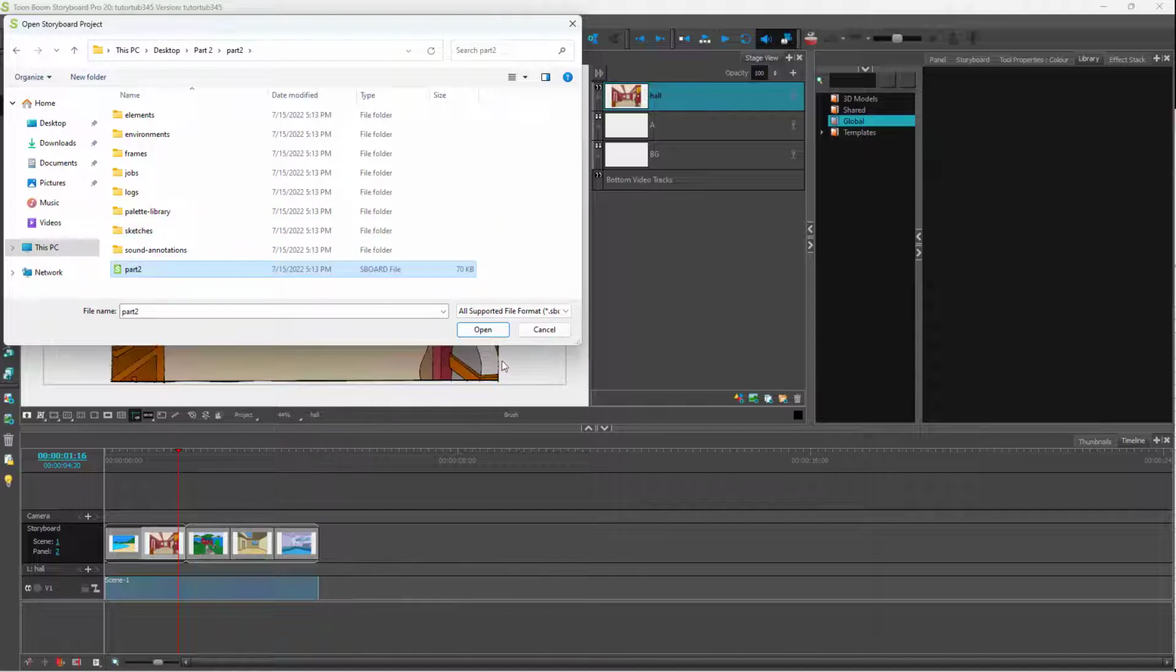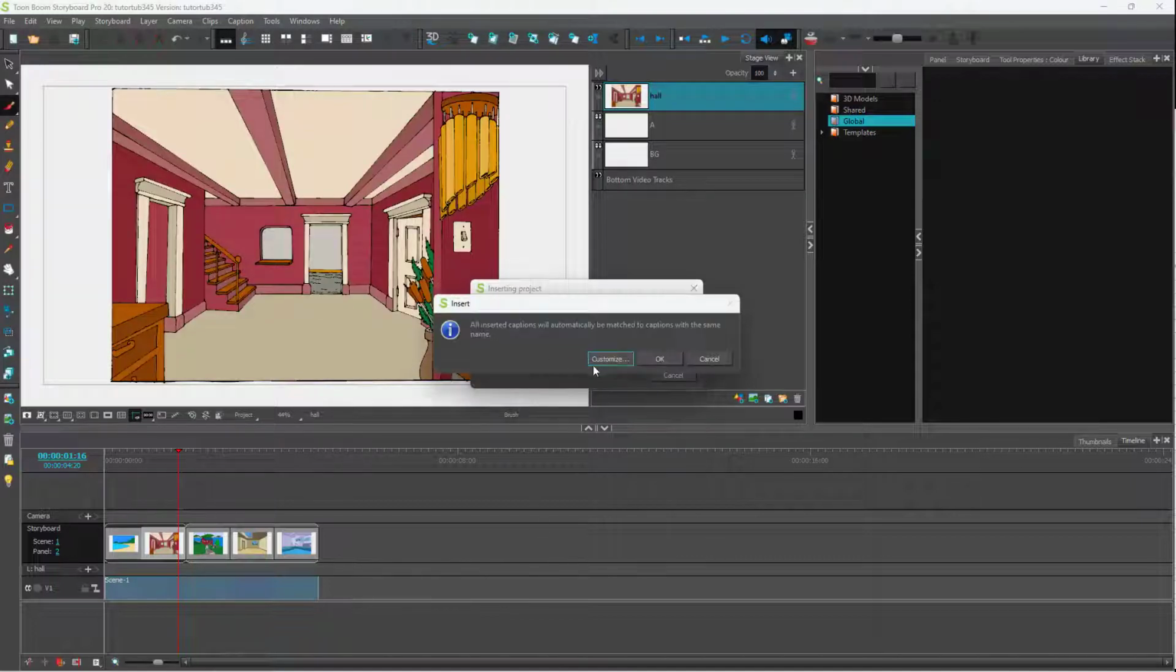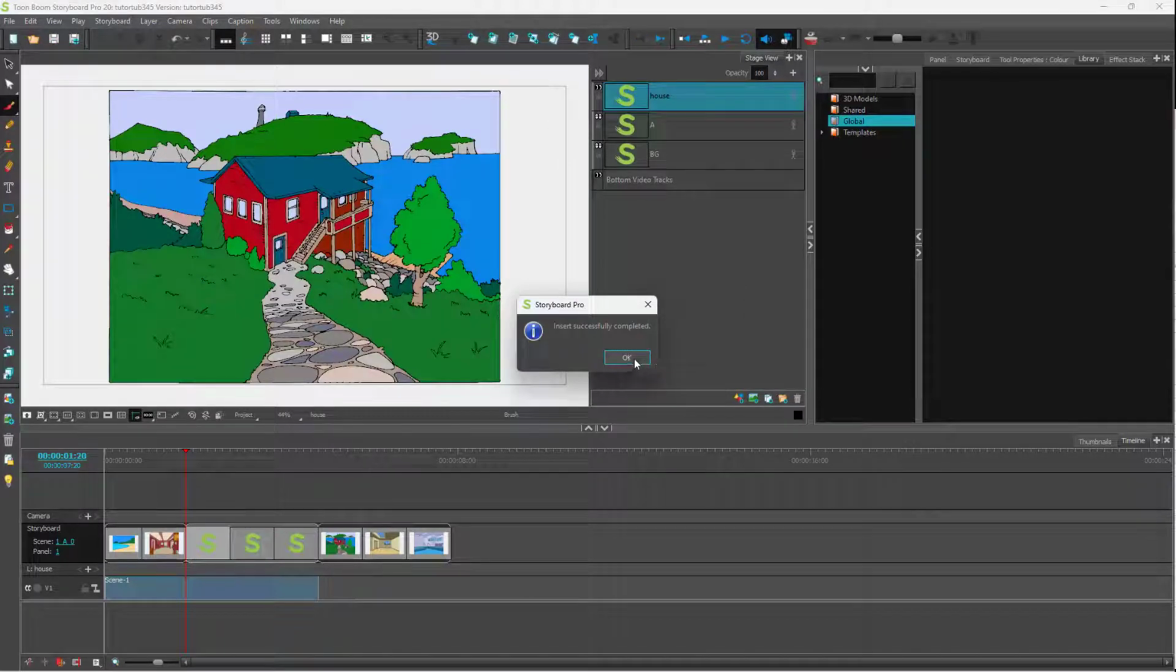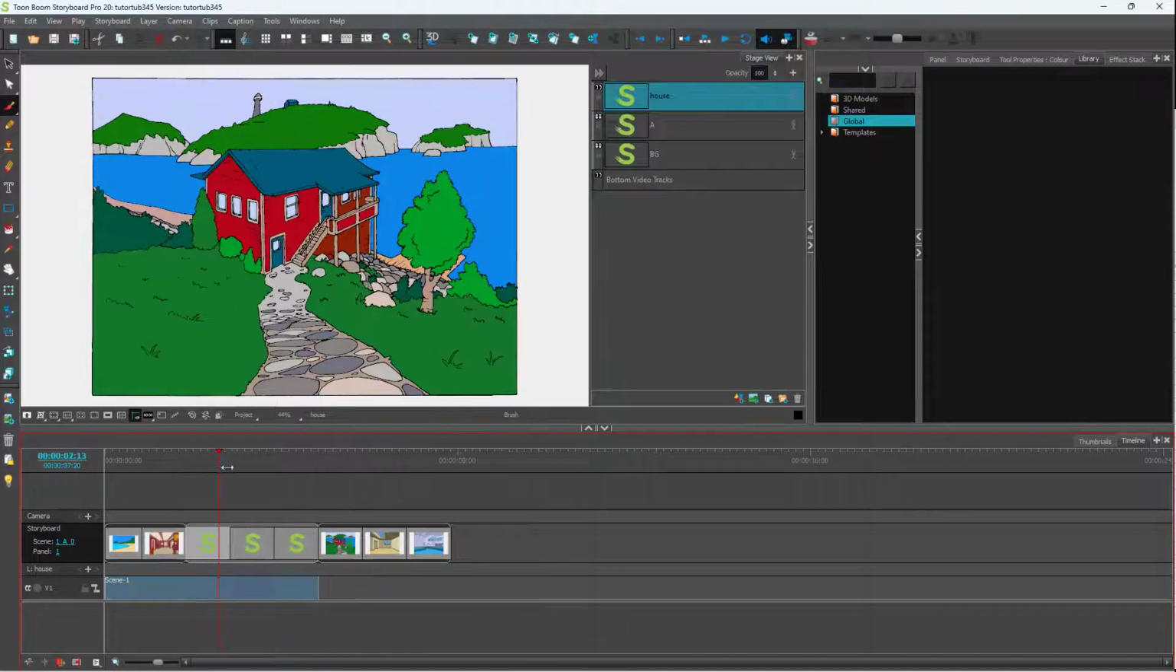So you can select it and click on Open right here, and now you can see that it says all the inserted captions will be automatically matched with the captions with the same name right here. So I'm just going to say OK, and you can see that the insertion is successful now.